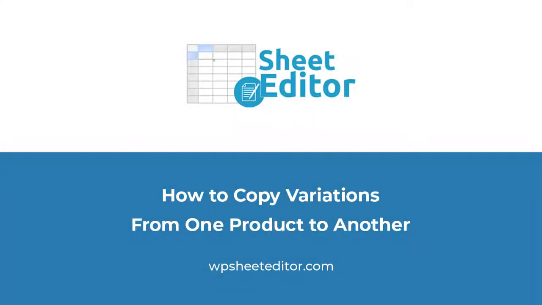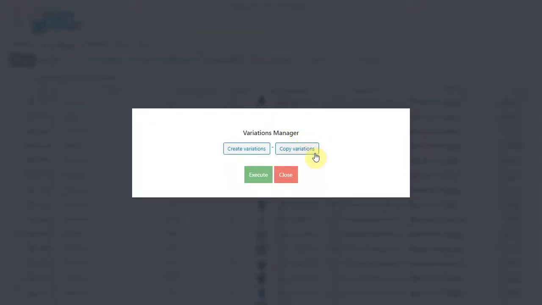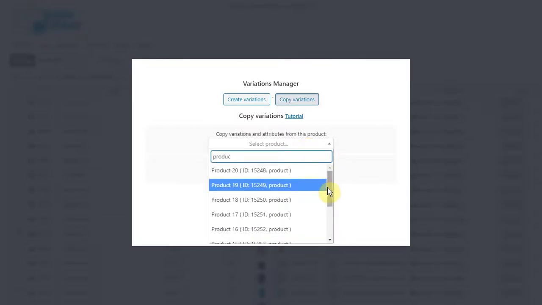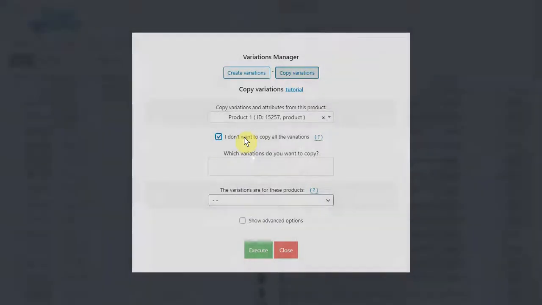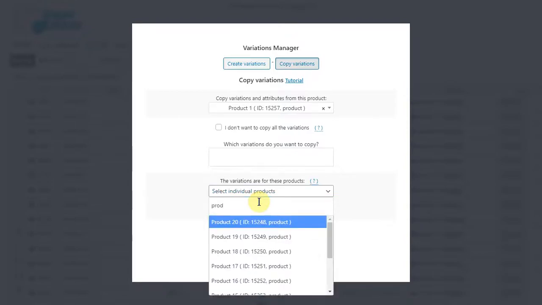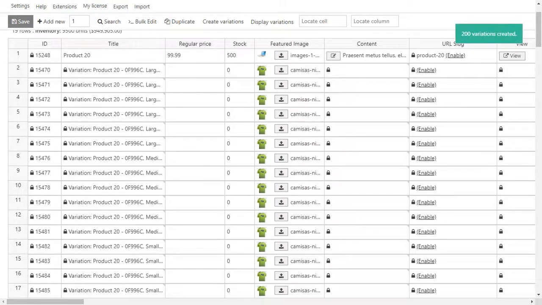Let's copy all variations from one product to another. Open Create Variations and select Copy Variations. Select the product from which you'll copy the variations. You can copy all variations or select individual variations to copy them. Finally, select the destiny product and click Execute. Now the variations have been copied to the selected product.